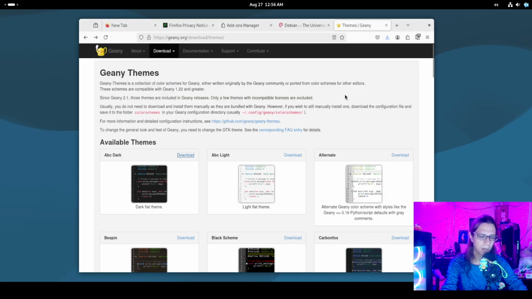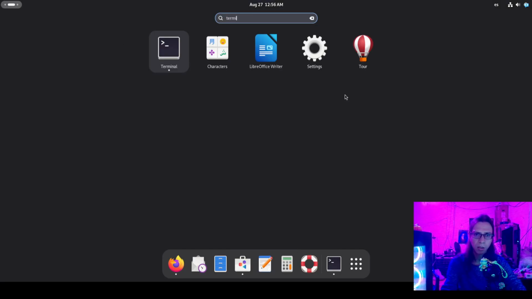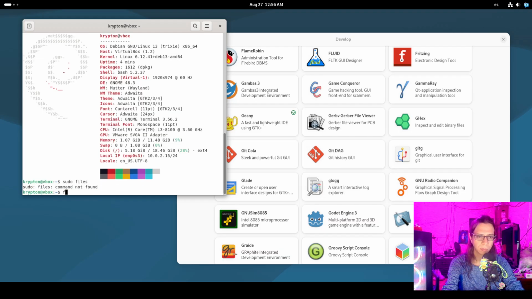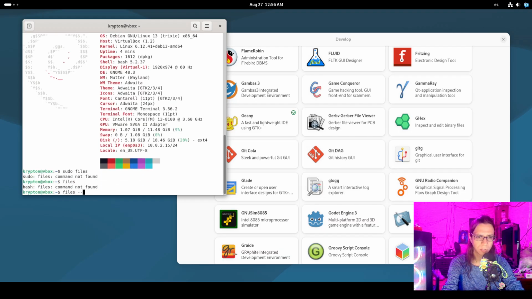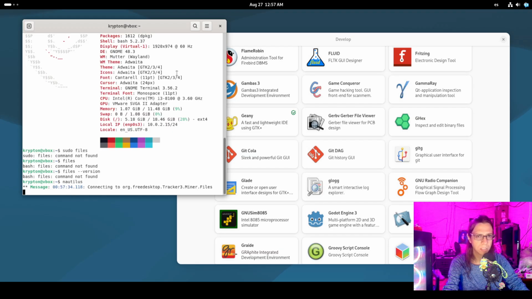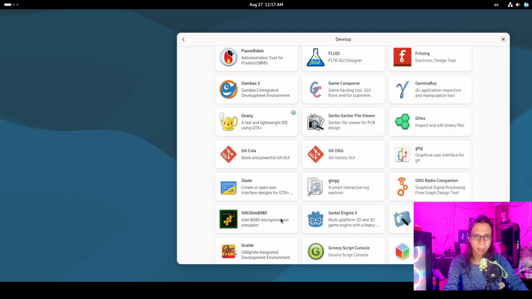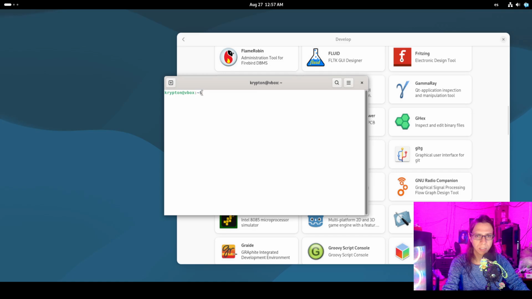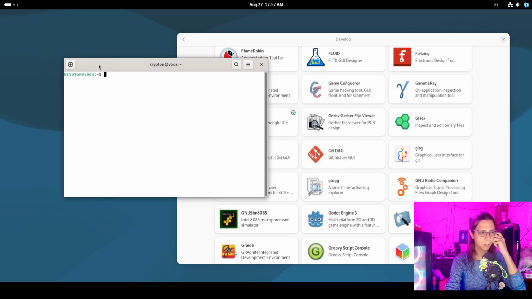Let me see if we can open with the terminal. We can open the file manager from the terminal as administrator. Sudo files version. Let me see what's the window manager. Okay, so I just found it. If I'm not mistaken, the file manager is Nautilus. Nautilus is good.